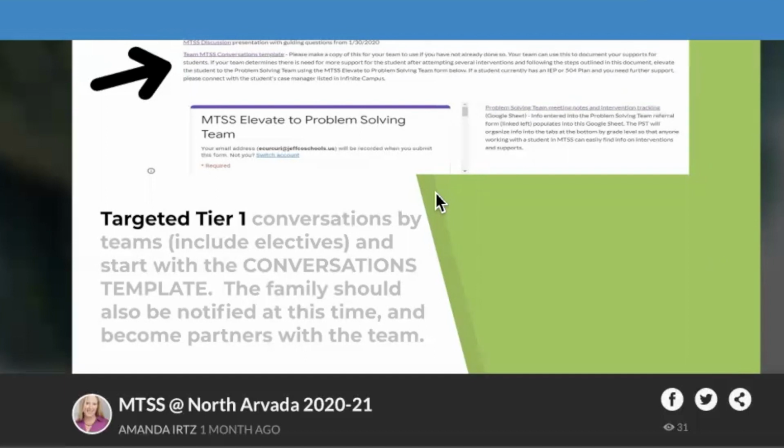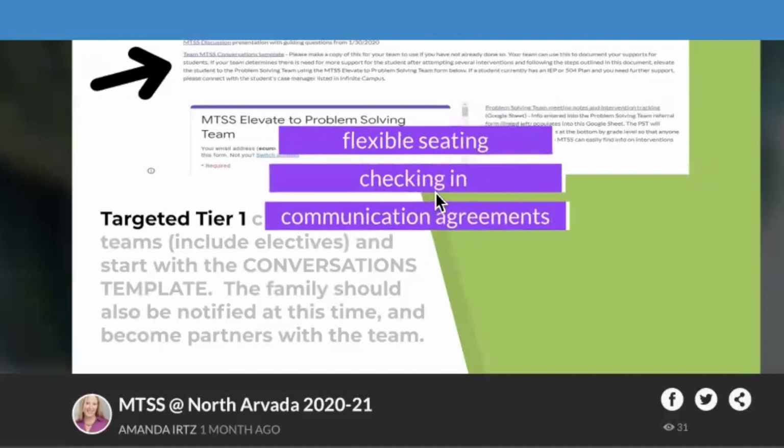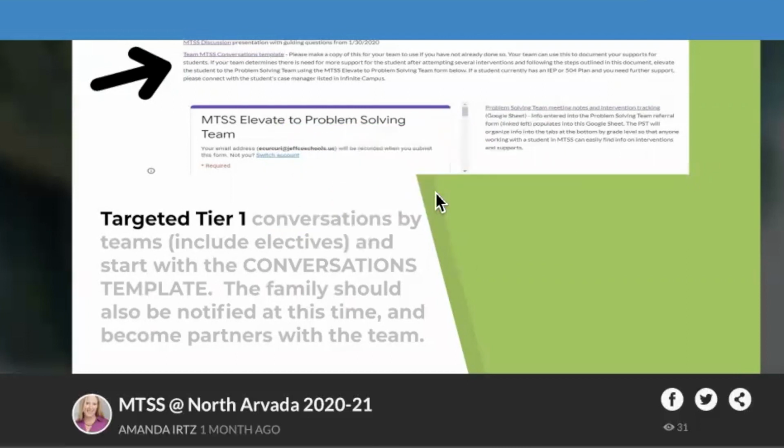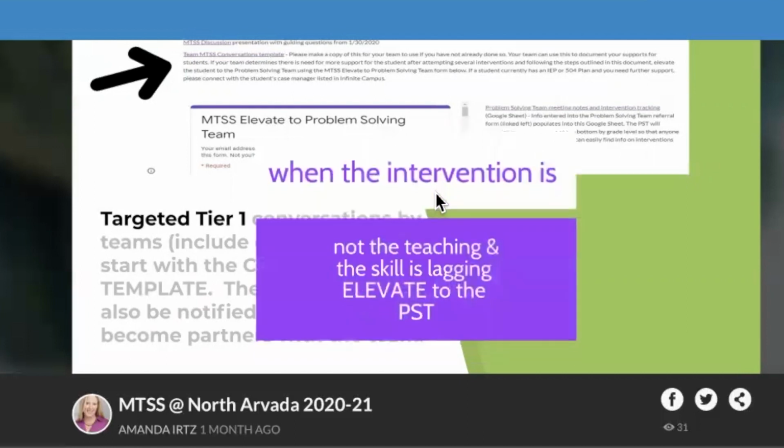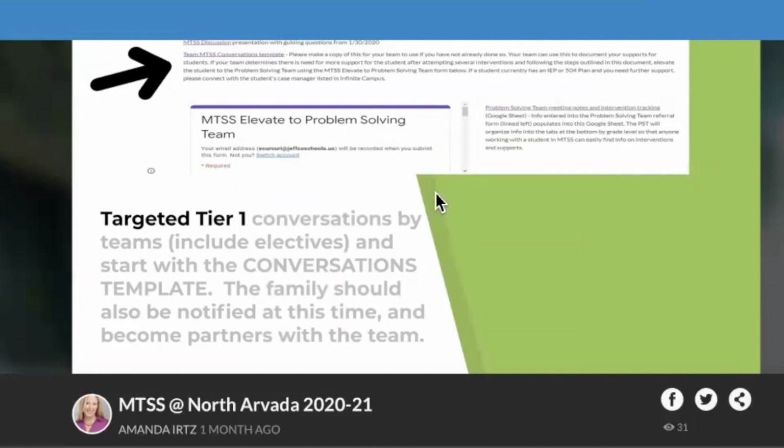Remember, collaboration from the team occurs every 2 weeks or so. An intervention lasts 4 to 6 weeks for a student. So here's an example of a targeted Tier 1: flexible seating, checking in at the beginning of a class, communication agreements, also nonverbal agreements. When the intervention is not teaching and the skill is lagging, the team completes and elevates to PST to bring more thought partners and data to the table based on the targeted process for Tier 1.